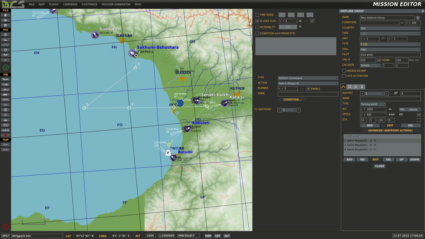For example, the first one is bound to flag 2 being active, then the second to flag 3, and this one to flag 4. So if flag 4 is active, it will switch automatically to waypoint 5 and then go this way. If flag 2 is active, it will switch to waypoint 3 and then go there, and if none of those flags are active, it will just go here the normal way to waypoint 2 and then switch to waypoint 6 here.